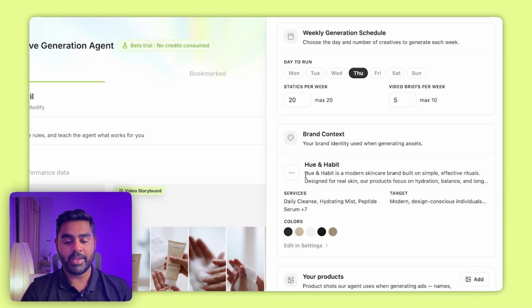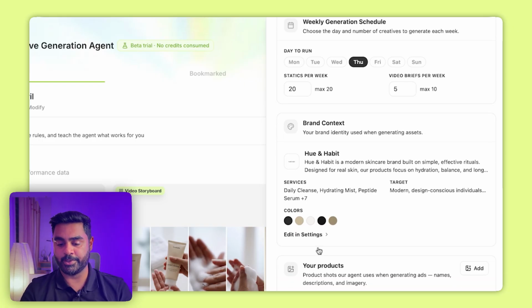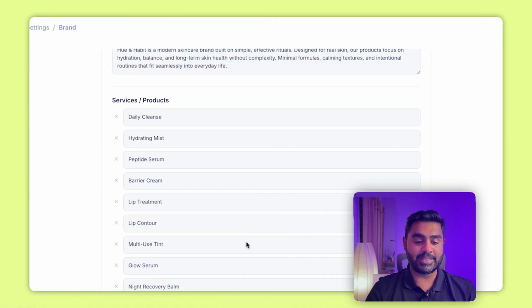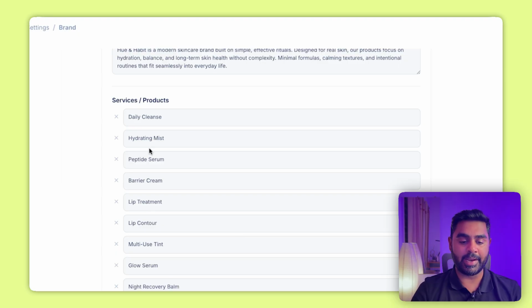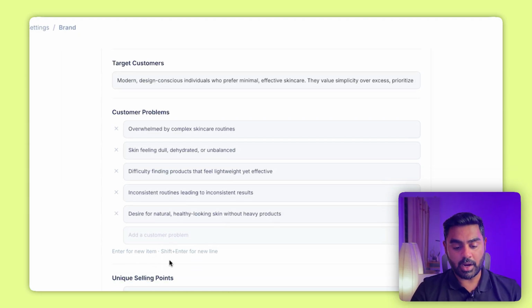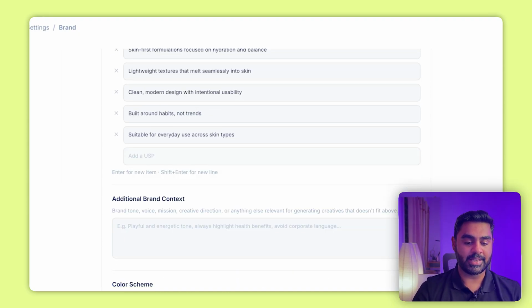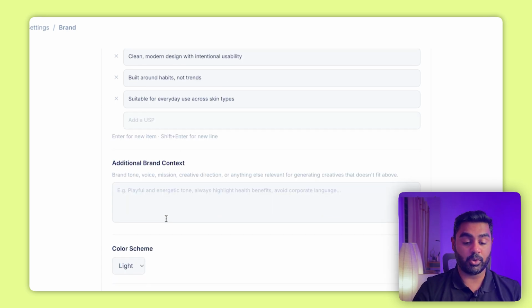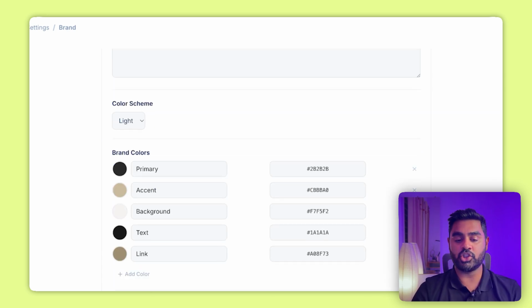I've also added a bunch of brand context over here. I have the brand name. I've given it a brief description. I've talked about the products we have and the kind of audience we target. The colors, which are very important for your creatives, have also been added over here. I can actually go over here and change these settings whenever I want. So this is a detailed breakdown of all the services, the products, the target customers, the unique selling points, and any other additional brand context that you may want to give the strategy agent or the generation agent.